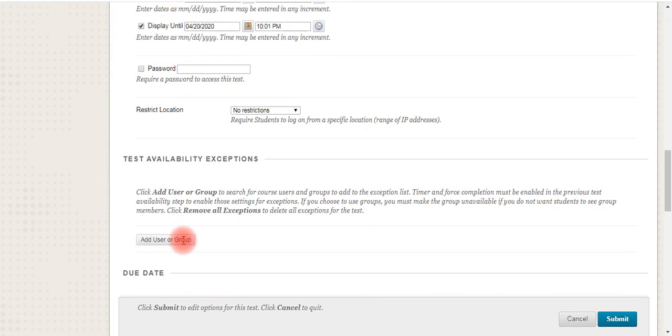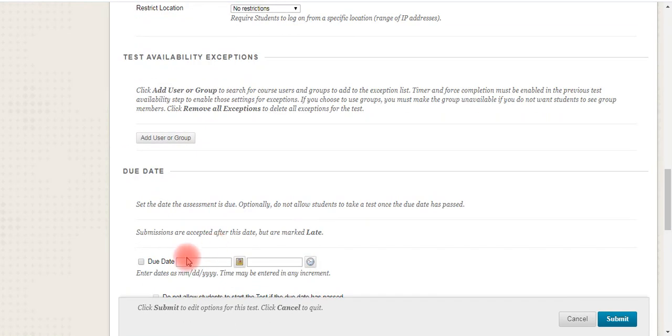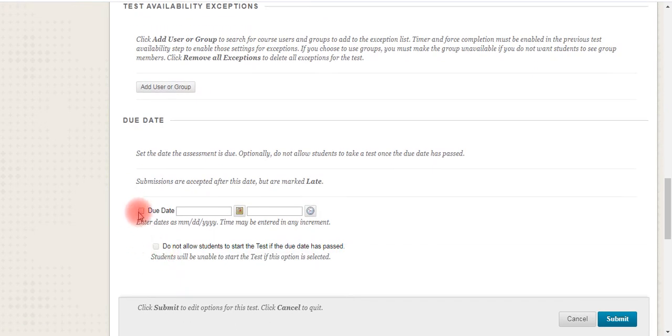Scroll down, add users or group. This specific option is used when the student needs another attempt. This happens after the exam is finished or during the exam, when the student says, by mistake I have closed the browser. In this situation, the student needs to be given another chance. So then this comes into the picture. Due date. Okay, what is due date? How can we use due date in exams?